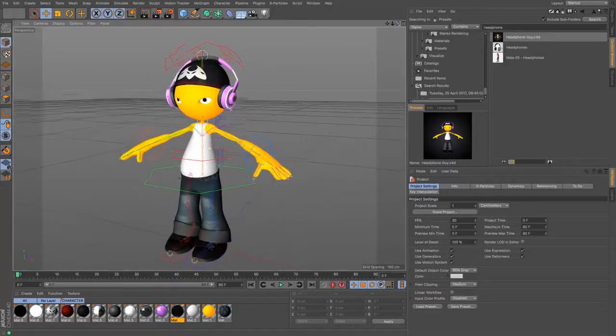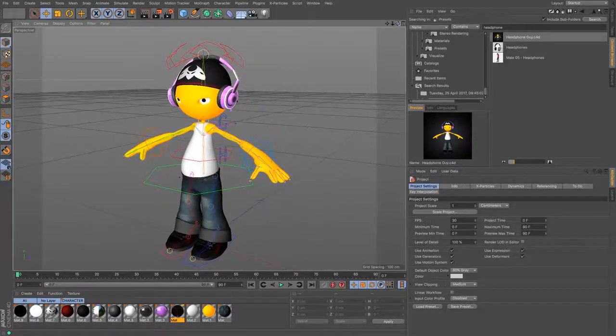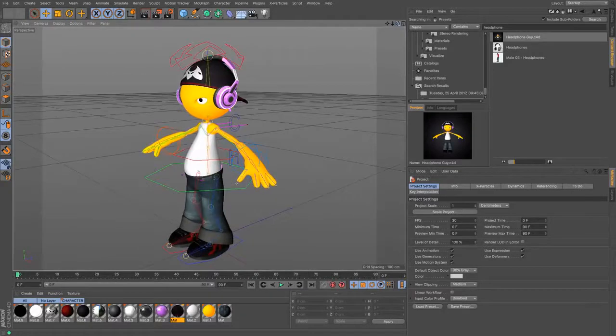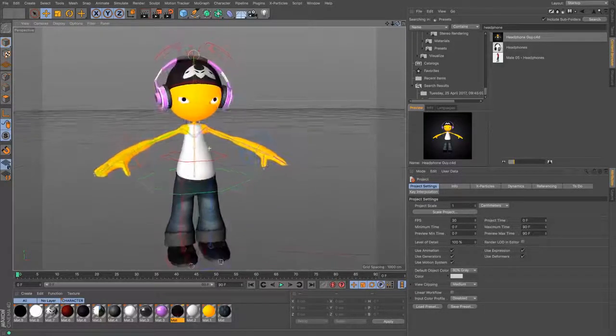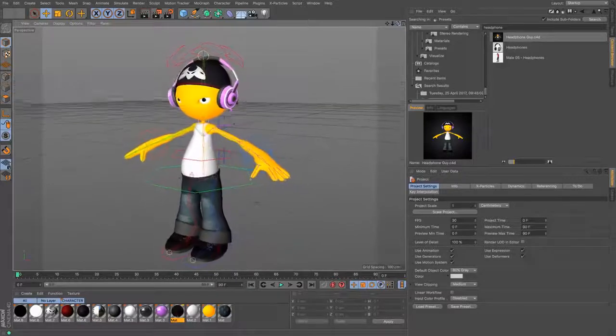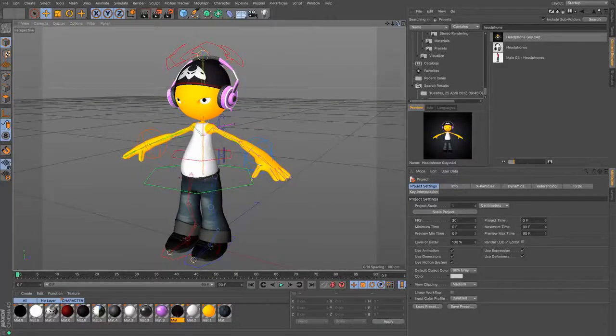I'm just going to go through a little bit about how to look at him, what all of these strange and wonderful controllers are and what they do, how to navigate your way around him, and also how to do a little bit of animation with him as well.